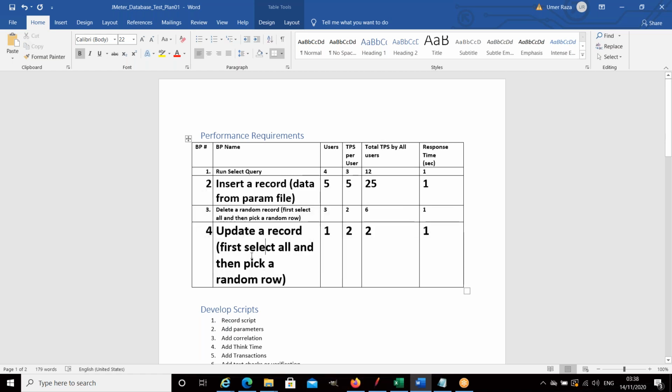We'll just select it first, and then pick up a random record, then update it. Let's say with 3 users, and they're doing 2 iterations each, then the total will be 6 iterations. For example, you can change it. Then put the expected response time as 1 second, for example, and based on this, we can run the test and then create a report. Just so that you know the process basically.